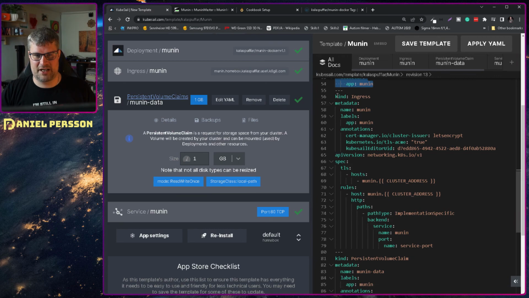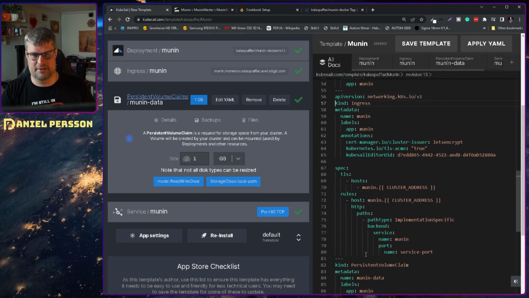And then we have an ingress. And I have the API version down here. Could be up here, doesn't really matter.